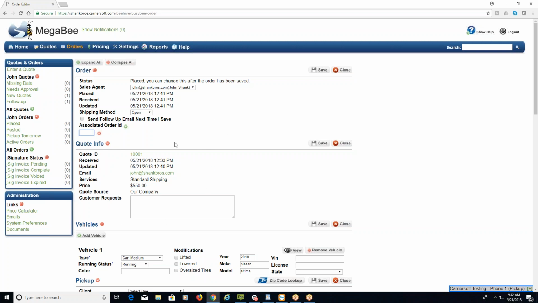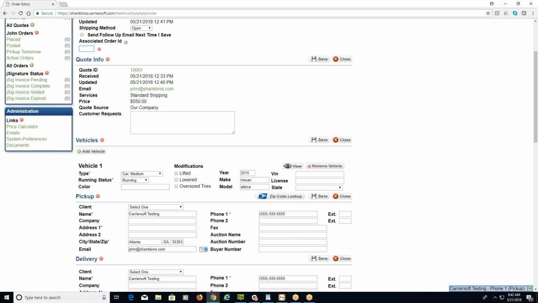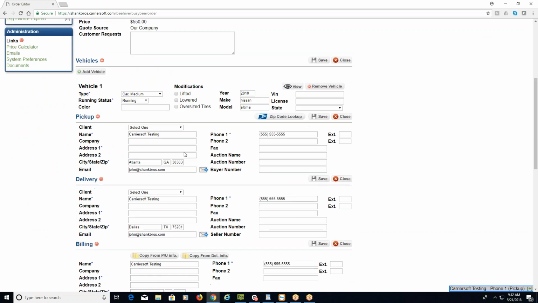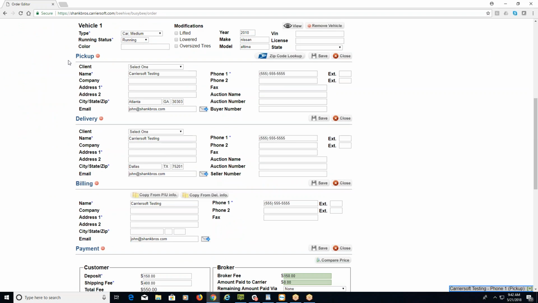Your previous quote information is housed here for your reference, as well as your vehicle information. And now we have a couple new sections as well: pickup, delivery, and billing that have some required fields here. So we can go ahead and just fill in some general information just to move along the process here. And in our billing section, we can copy the information either from the pickup or from the delivery information, or if it's a third party, we can manually enter the information as well. In this case, we're going to go ahead and copy it from the delivery location, and it will autofill those fields for you.